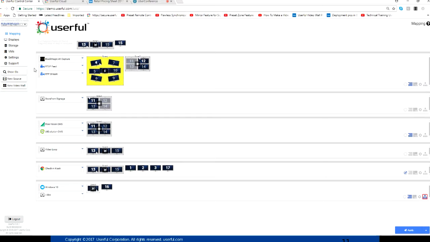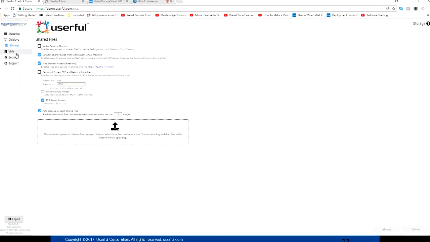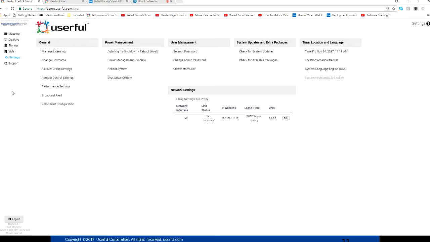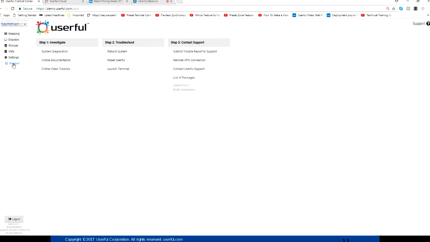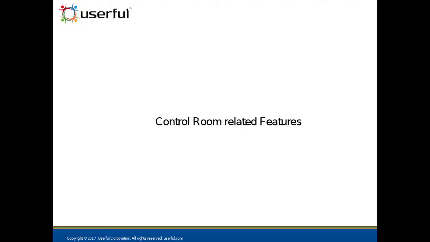On the left-hand side, we've got all of the settings, and that's pretty straightforward. You can look at the displays, storage, and here are all your settings, and also there's a link to support. So let me jump back over to the slides. There we go. And talk a bit about control room related features.